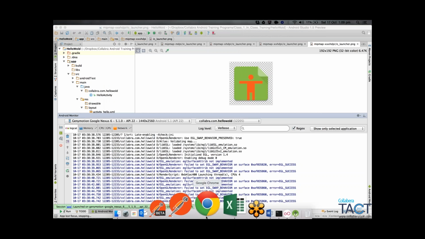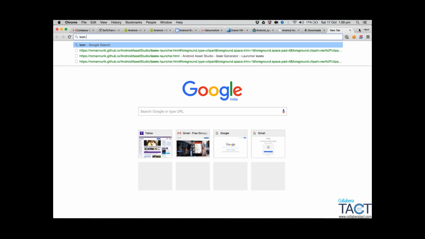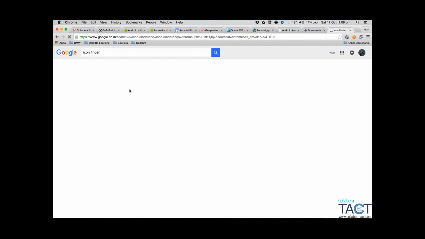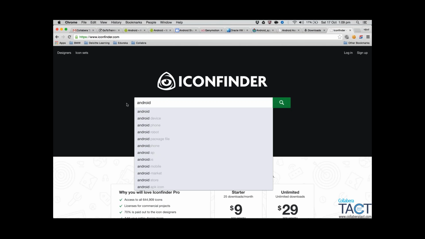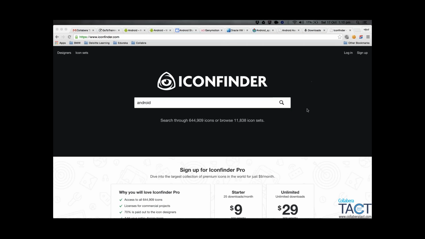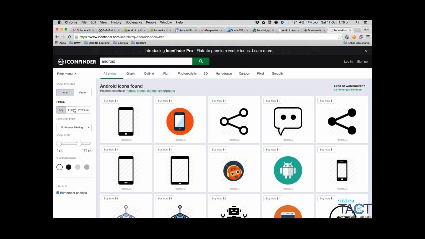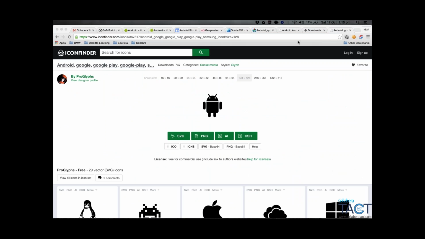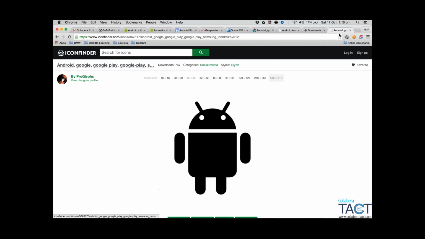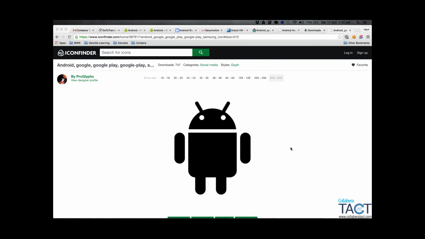Ranganatha, I would always suggest that you always go with the 512 by 512. So if you want some dummy images, you can always go on to the icon finder. Click on this particular link and just search for icon, let's say Android. Click on free and you can select this, and there you will get the 512 by 512 icon. So while uploading, always make sure that you are uploading the 512 by 512 icon image file over there.